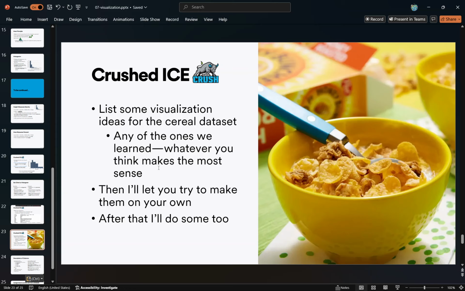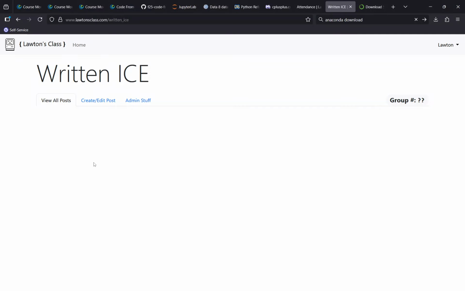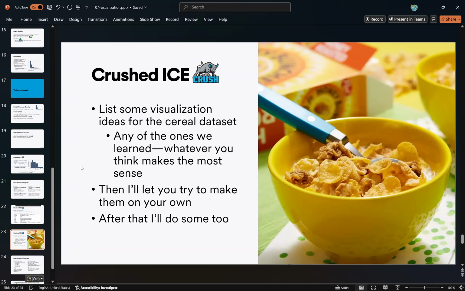Like, I want a bar chart here. I think a scatter plot would make sense here. I think a histogram would be cool to see these ranges for this particular value. Stuff like that, all right? And then we'll pick some to do, and I'll let you try them for a little while, and then I'll also do them too. But please first write down your ideas so I can see, all right? Just like last time, write down your ideas. I want to give you some time to try them and ask questions and see if you can make them yourself, because that's how we learn. And then I'll also do some too, to try to answer those questions and just to have it all preserved for later.